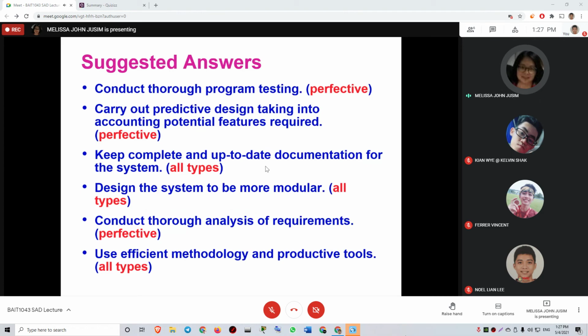We can say that with thorough program testing, we can reduce perfective maintenance. When we have carried out predictive design, taking into account potential features required. Yeah, true. If you already considered these potential features, then there's no need for frequent perfective maintenance. I agree.